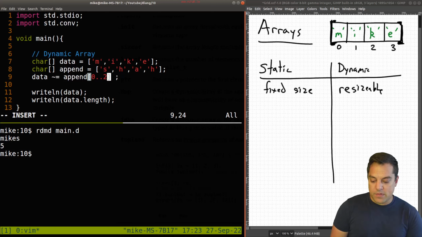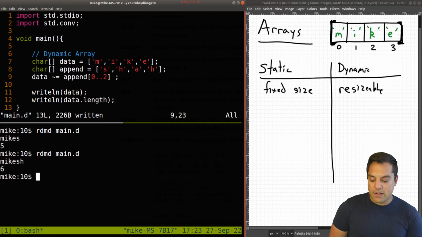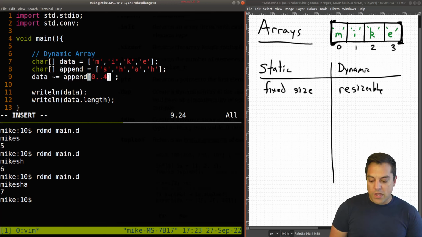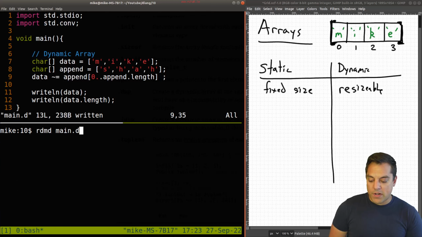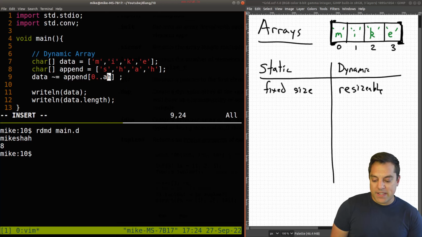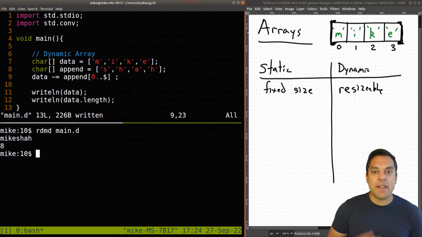The slice from 0 to 2. Again, I can rerun. Slice from 0 to 3. And you get the idea. And if I want the whole thing, I could put in 4. I could do, well, let's try something like append.length. Let's see if that would work here. That would also work. And there's actually a shorthand because often we might want to do that. We can just use the $ sign here. Okay, and that'll give us the same as 0 to 4.